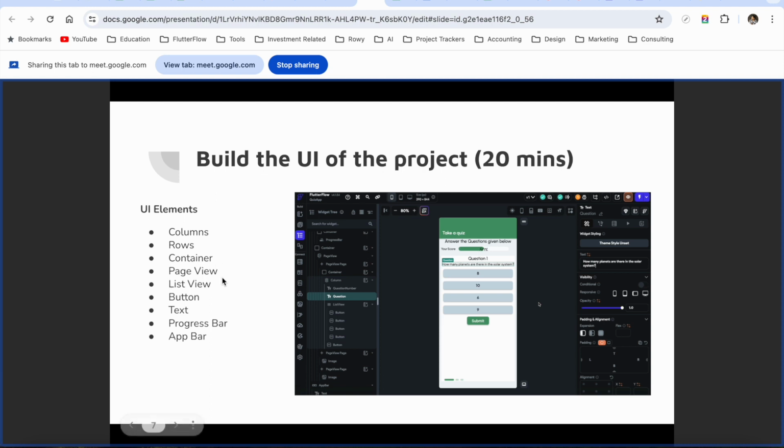Page view is used when we want to create multiple pages. So here, like you saw initially, the quizzes were coming one after the other. Those were 3 different pages of a page view. List view is again used to create a list of items, be it horizontally or vertically. So the buttons that you see where the answers are shown are a part of list view.